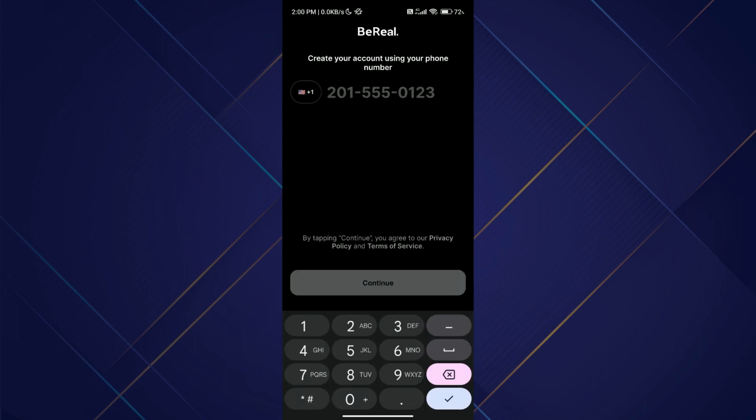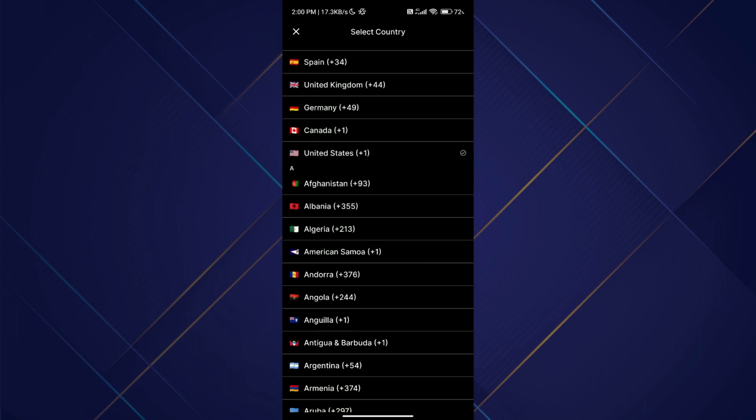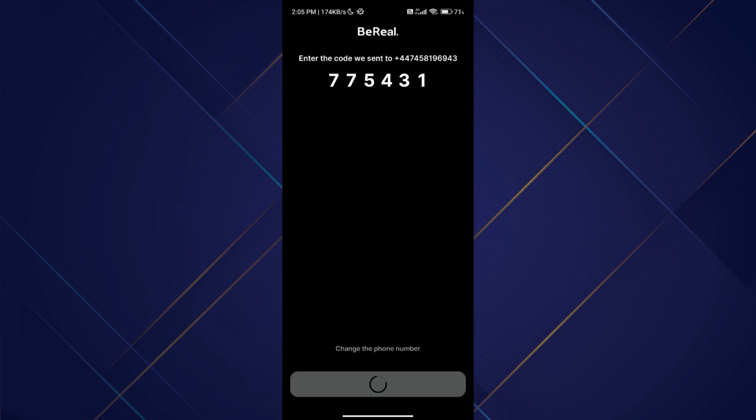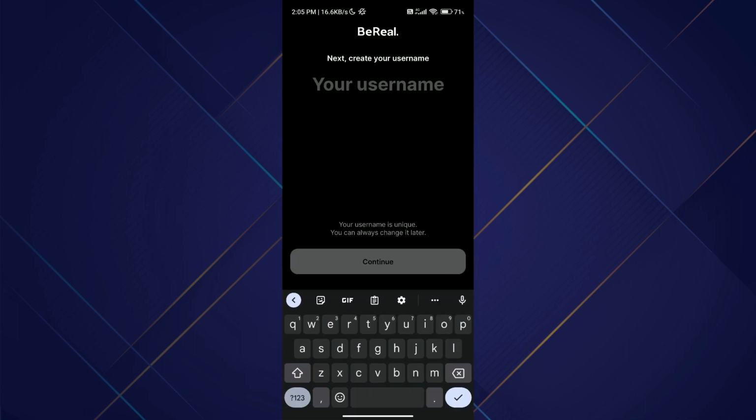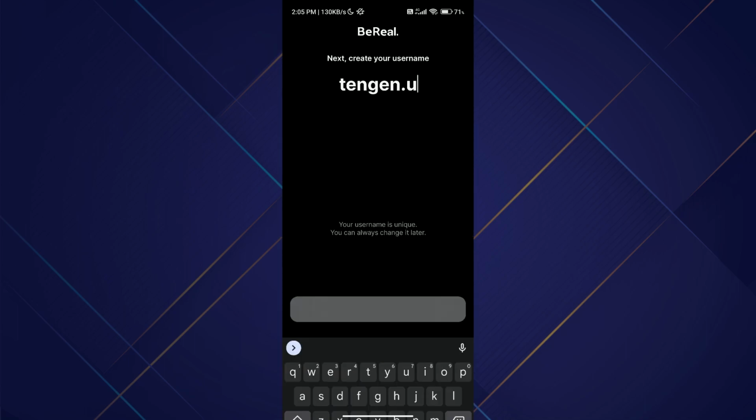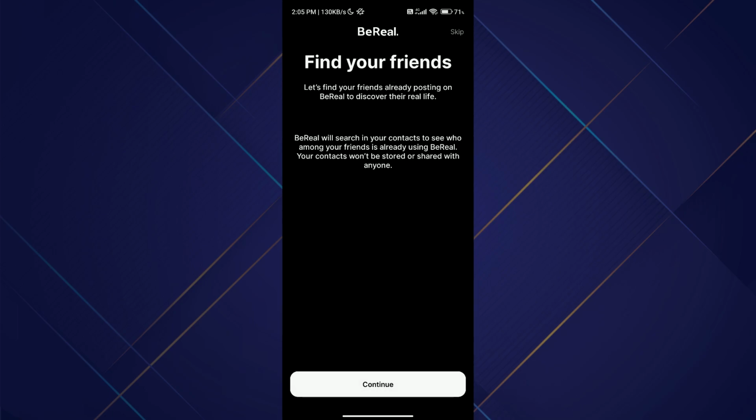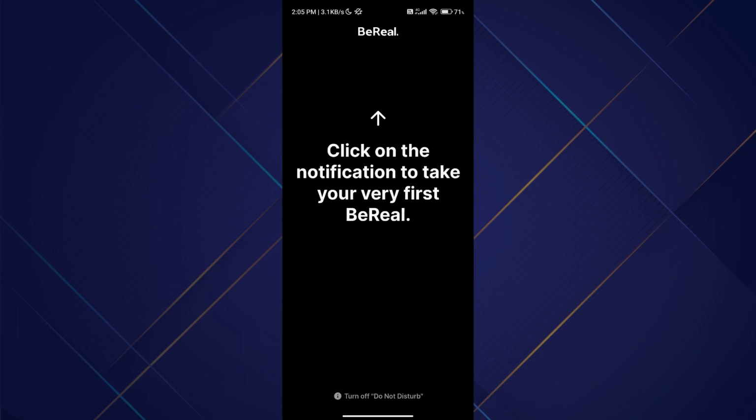You can also change the country code by tapping at the country flag at the left side. After entering the code, enter the username you want everyone to see and continue. And after that, it will ask you to invite friends, but you can just skip it using the skip button at the top right corner.